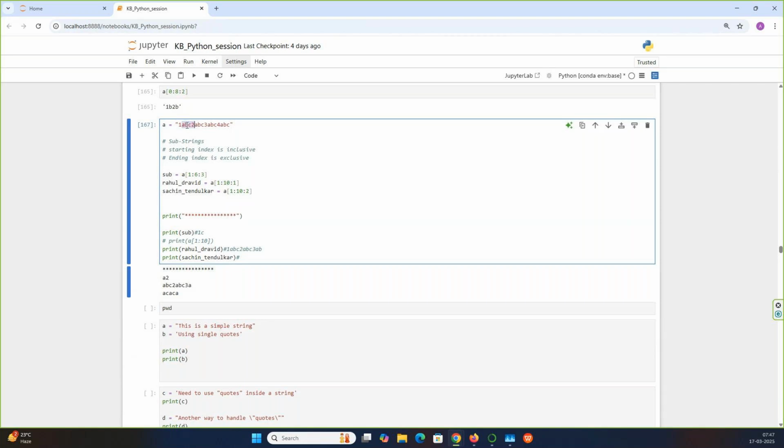1, 2, 3, 4, 5, 6. So it came until here, 1 to 6, but 6 is the exclusive element, so your answer will be A, B, C. Then 3 steps at a time, A to 2. Okay, understood? We need to do this in our Jupyter, then only you will understand.